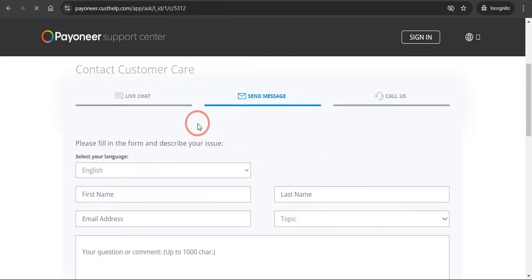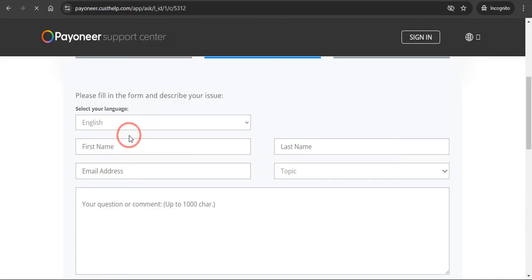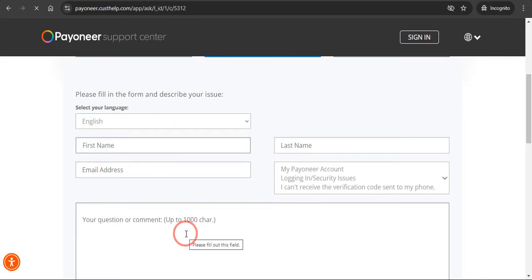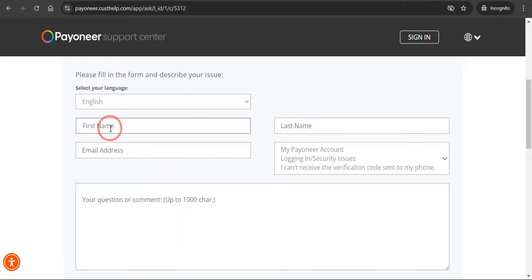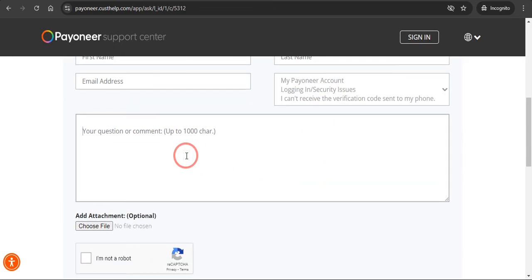Once you are on this page, you simply need to come over here and type the language that you are going to write over here. And over here, I just need to provide the first name, the last name, and your registered email address that you have already registered on your Payoneer account, and just don't change this one from here. And over here, you simply need to explain why you are not receiving the code.